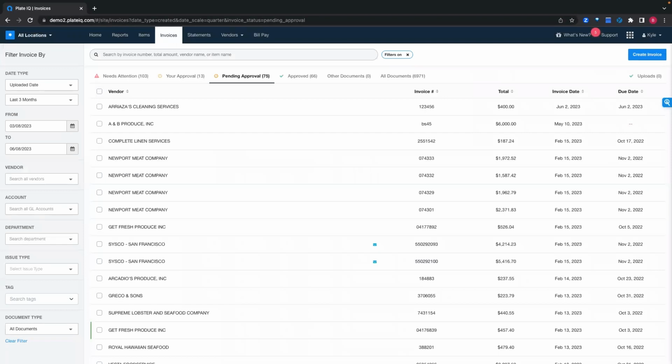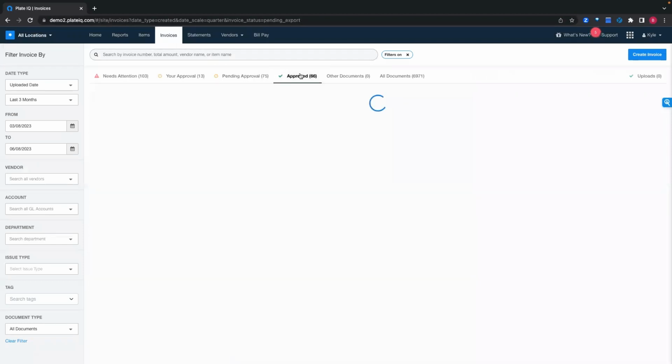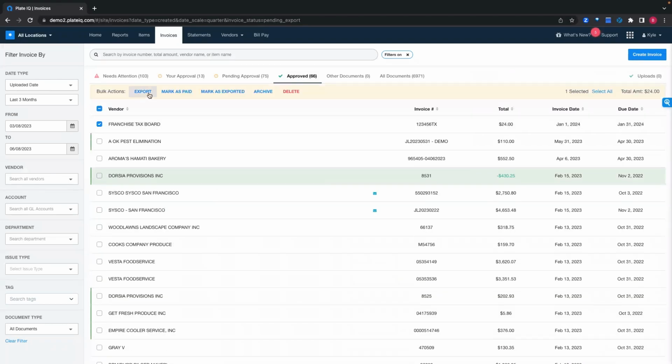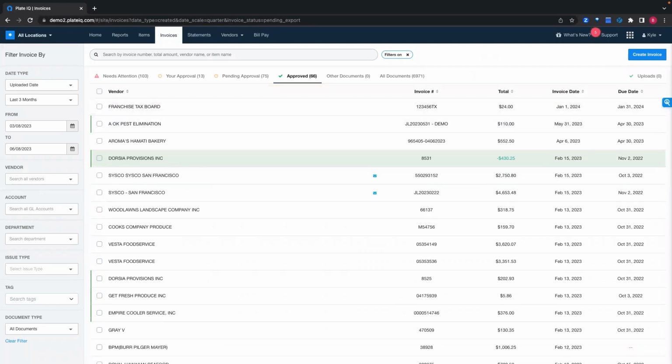Right? And once that's happened, they'll be routed to your approved bucket. All of these invoices have been mapped and coded. I can export one by one, or I can export in bulk directly into my accounting software. All right. PlateIQ will send out daily notifications stating invoices that must be approved or exported. You don't have to approve from your computer. You can approve, you can export directly from a tablet or your mobile device.